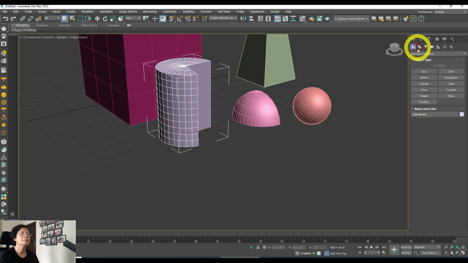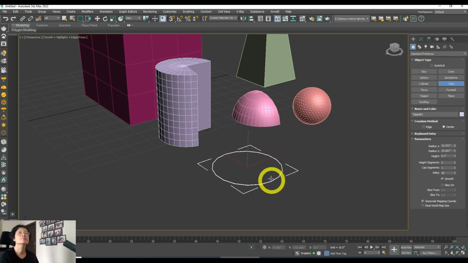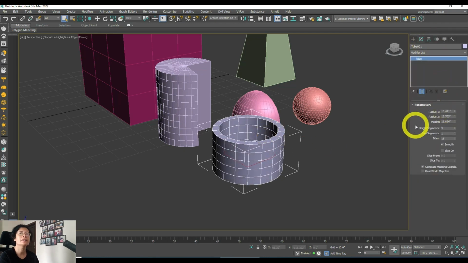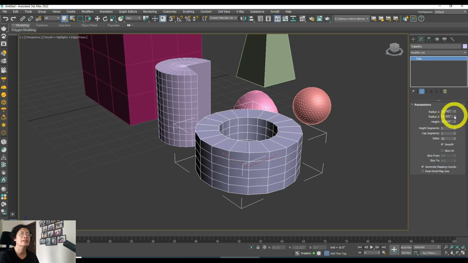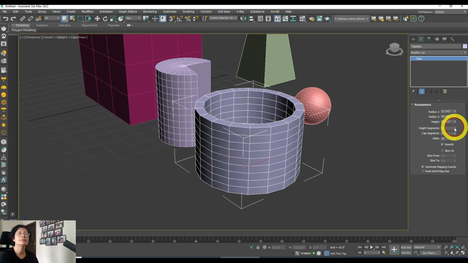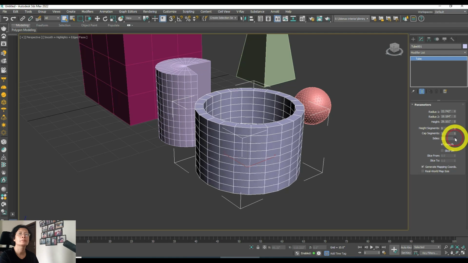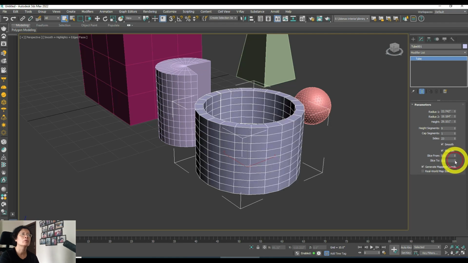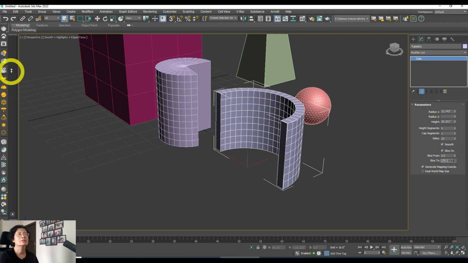Next is the tube. Go to modify. Tube has two radii. One is the outer radius, another is the inner radius. Height segments, cap segments, side segments. The slice on option is available here. If you don't want to use slice from and you want to use slice to, then you can also do it like this. It will open the object.